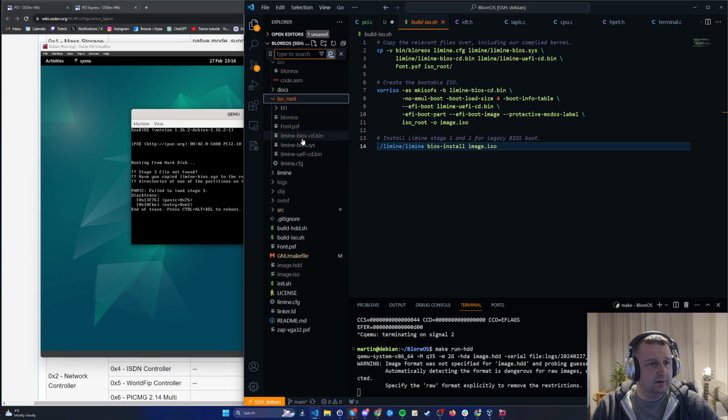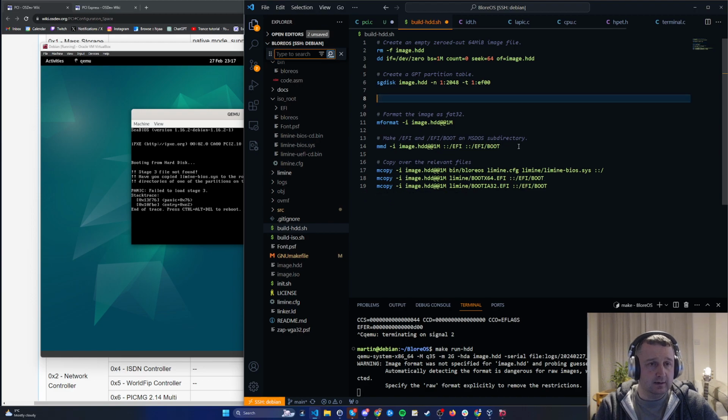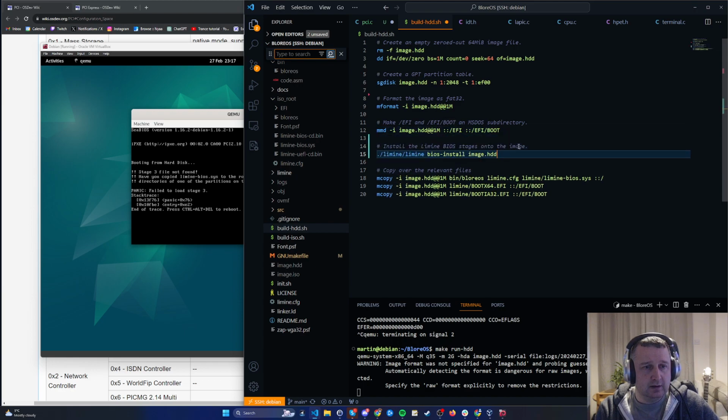Lamini bios.sys. ISO root. Oh yeah, it's there. It is there. BIOS install image ISO. BIOS install image HDD. Oh. It's kind of funny. I think I've got create a partition table, format the image, make some directories, copy over the relevant files. Oh, it might be this.